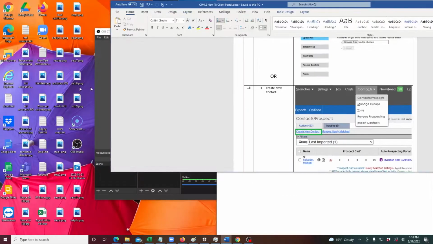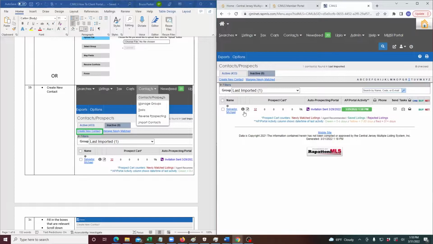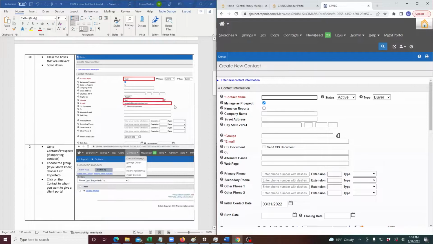But today we're going to start from scratch, and we're going to create a new contact. So we're going to go to Contacts, Contacts/Prospects. Okay, here we are. And we're going to click right here on Create New Contact. Awesome. So here we are. Contact name, we're going to call this Test 2.